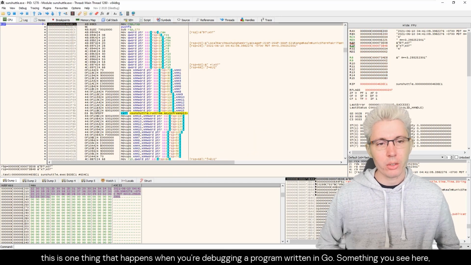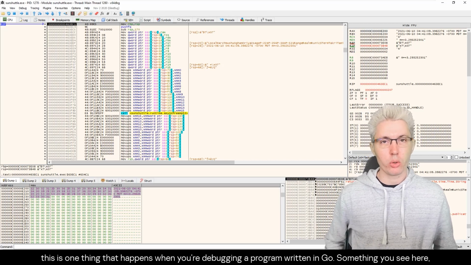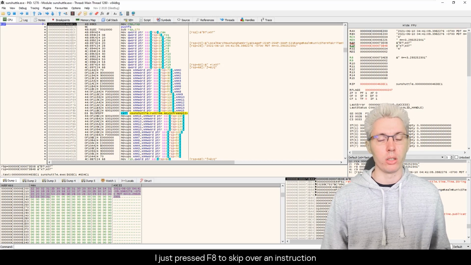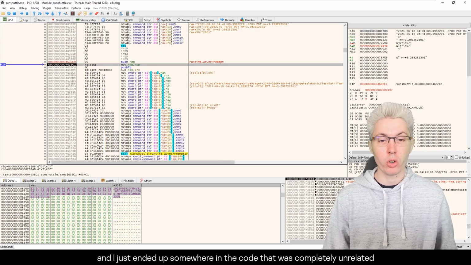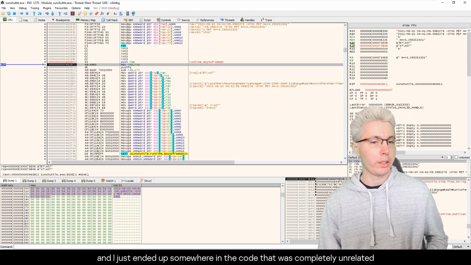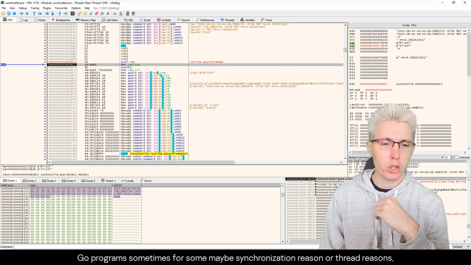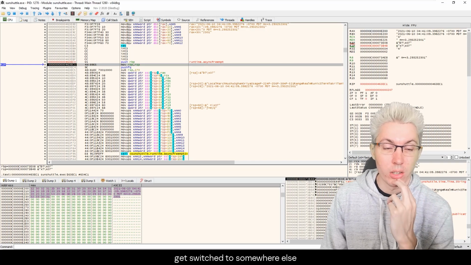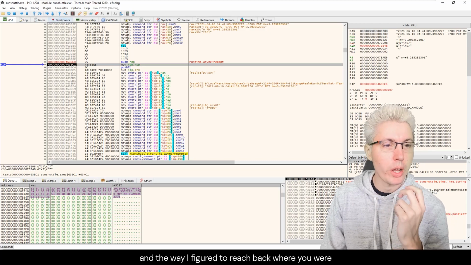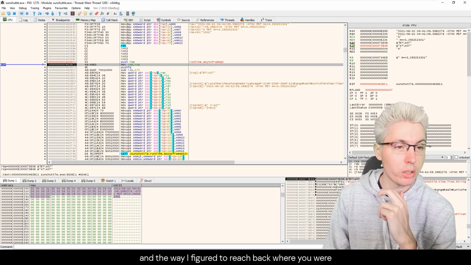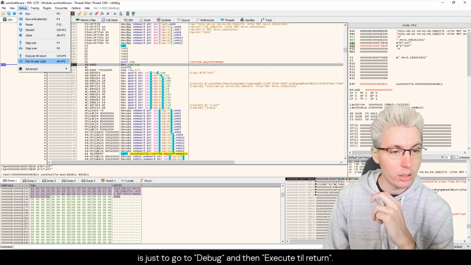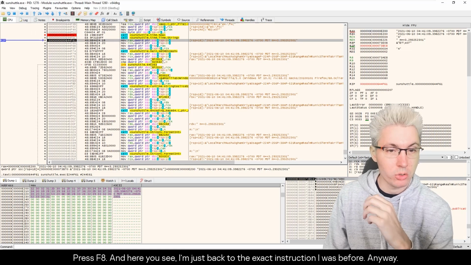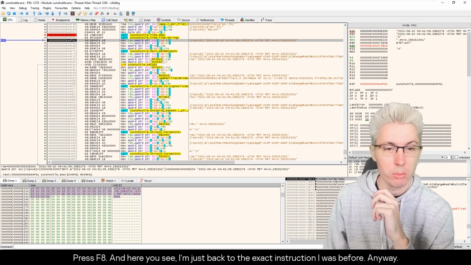Oh, yeah, this is one thing that happens when you're debugging a program written in Go. Sometimes, as you see here, I just pressed F8 to skip over an instruction, and I ended up somewhere in the code completely unrelated to what I was doing. For some reason, maybe synchronization or thread reasons, Go programs sometimes get switched to somewhere else. The way I figured to get back to where you were is to go to Debug and then Execute till return, press F8. And here you see I'm back at the exact instruction I was at before.